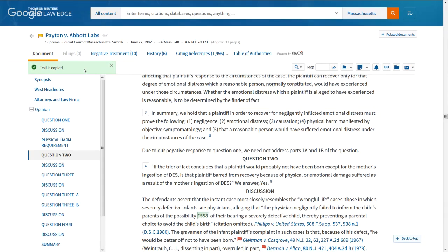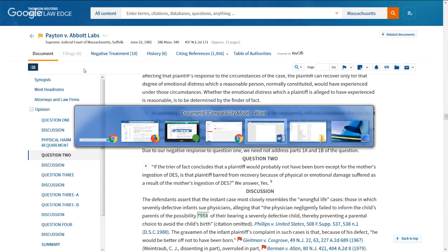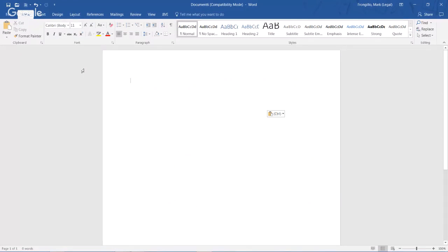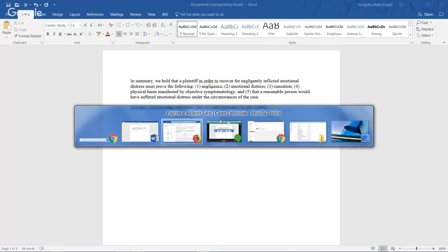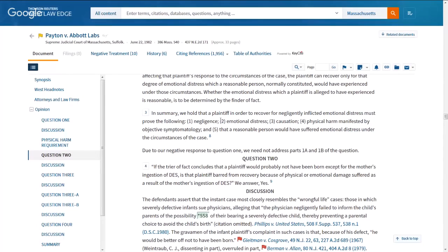Now, what happens when I copy with reference? It's going to let us know the text has been copied to our clipboard. And when I go to my Word document and paste, I get not only the quote, but I get both the official and the parallel pinpoint citations. Real nice time saver when you're using something like this.